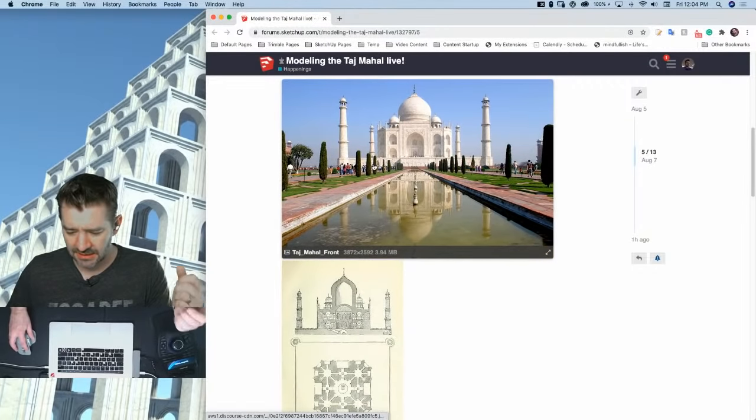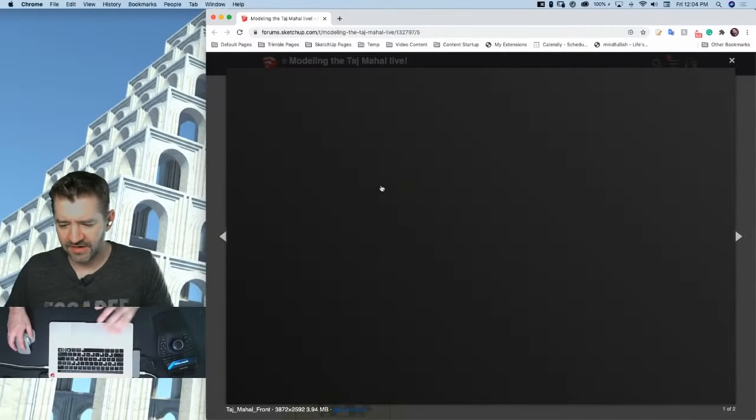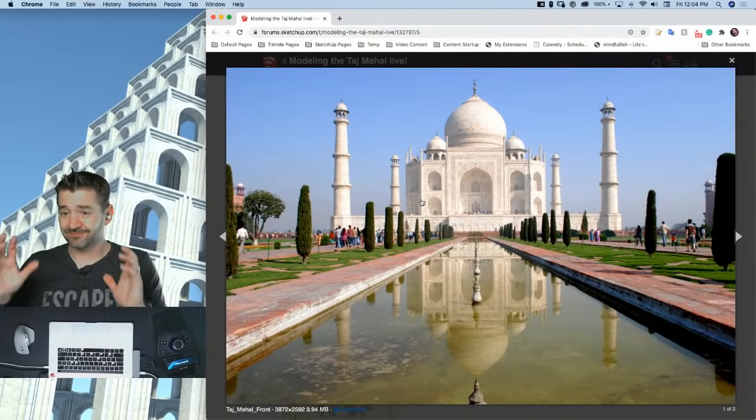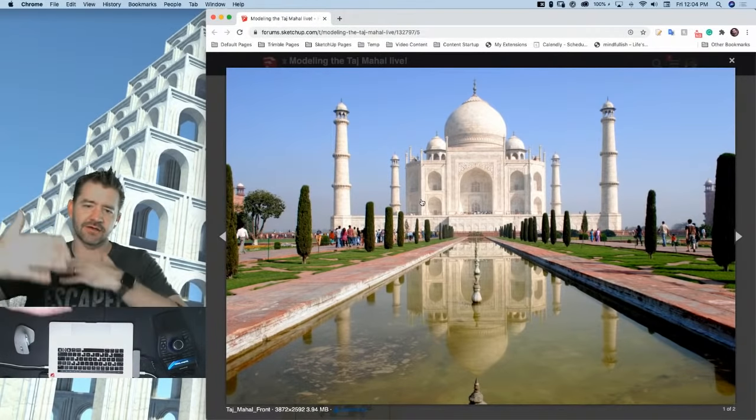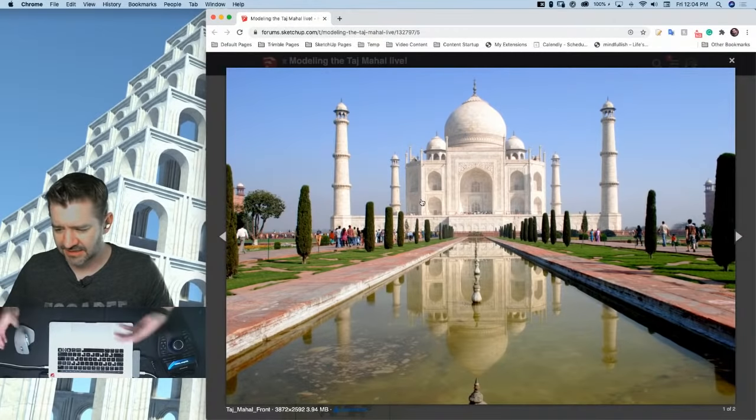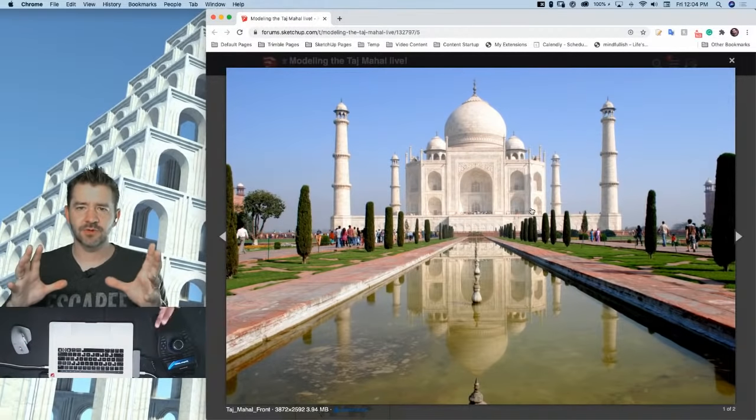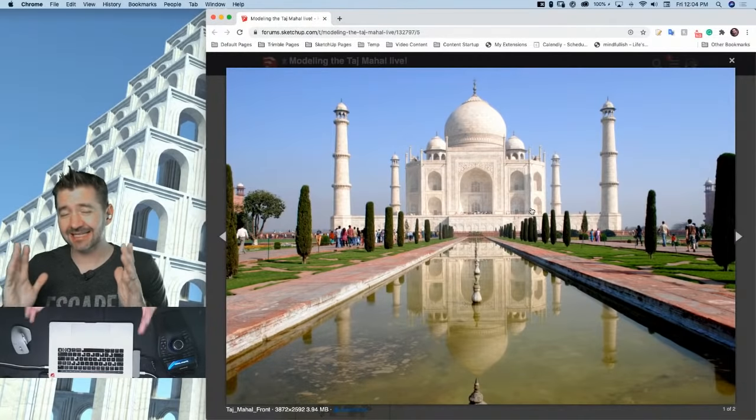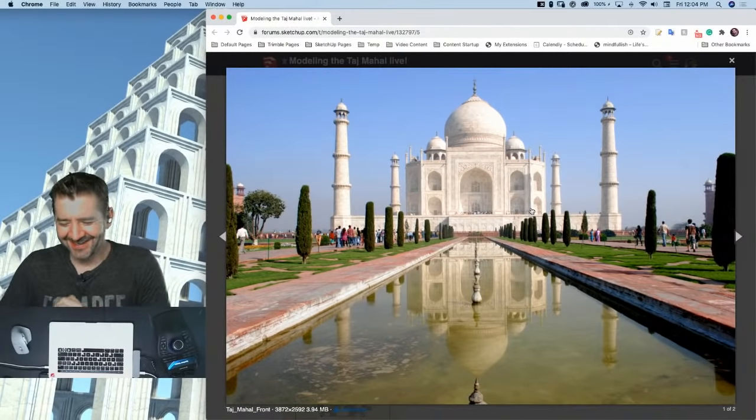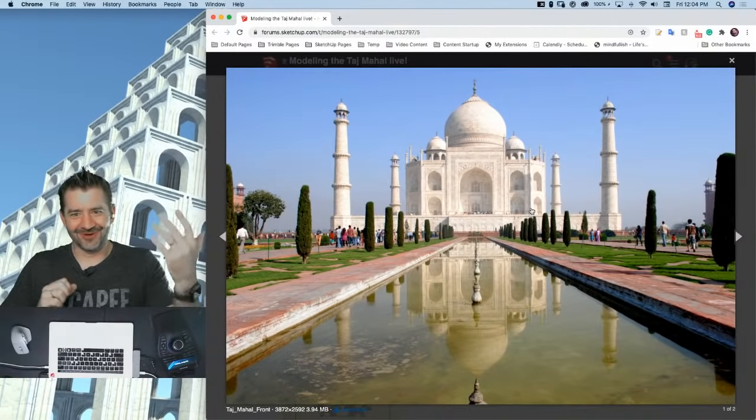So here are the two images. I got this one very big, high-resolution image of a photograph that's pretty well straight on. There is some warping because of the distance and the size of it, but it gets us a real clear image of the front geometry. And the Taj Mahal is a four-sided building that is exactly the same on all four sides, which I'm like, sweet, that's perfect. That's my kind of model. That's right, one quarter of the work.